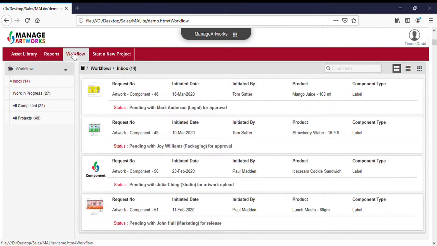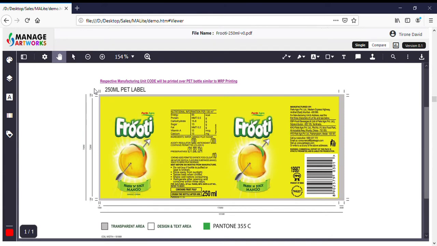So let's take a look at how a reviewer would review an artwork. To review an artwork, just click on the thumbnail of the artwork and the viewer opens up. The viewer has many toolbars, one on the top and one on the left. The toolbar with zoom in, zoom out and pan can be used to look at the text and the graphics in the artwork.